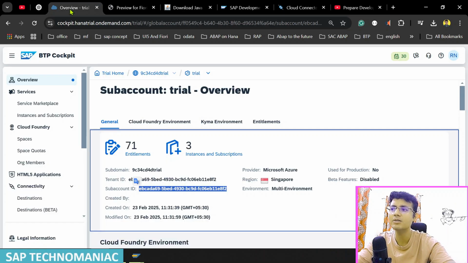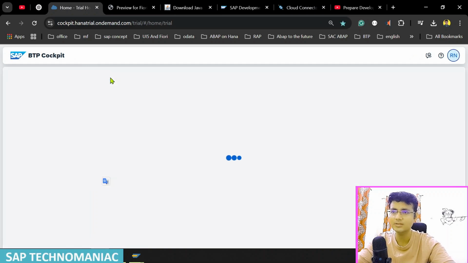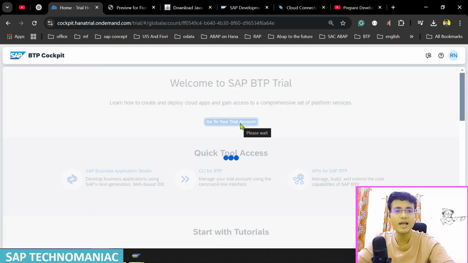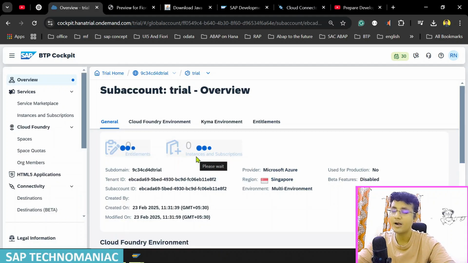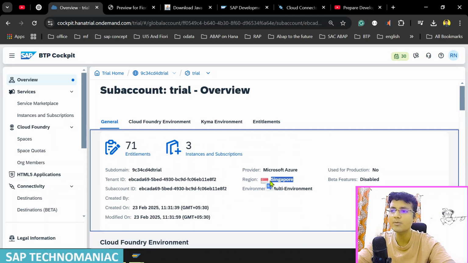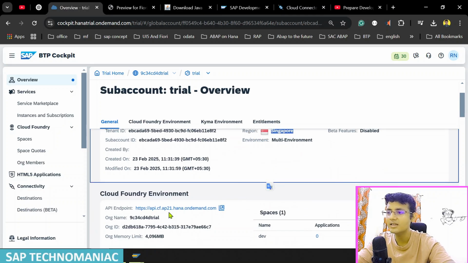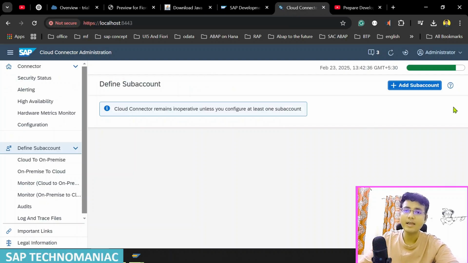Once you get this BTP trial account, your screen will look like this, and you can go to the trial account. Inside your trial account, you have to go to the sub account to get the sub account detail, which we will be needing as part of this video. You can see this trial account created in the region Singapore, and I can see the region from here, AP21, and I can click on add account.